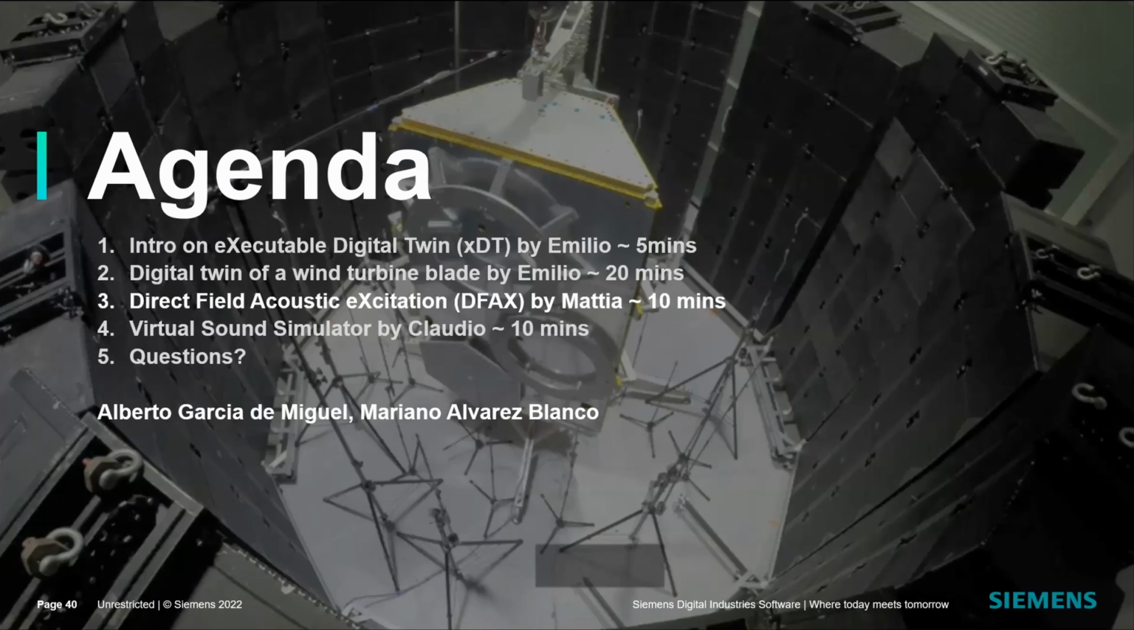Okay, DFACS, direct field acoustic excitation. I don't know if you already know what it is. So we'll give a little bit of context before we move on to actually how we use a digital twin and how we interact with this digital twin for this DFACS application. I'm presenting, but actually the work has been done by my colleagues Alberto and Mariano in the past few years. So credits to them.